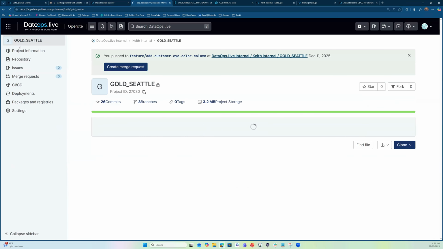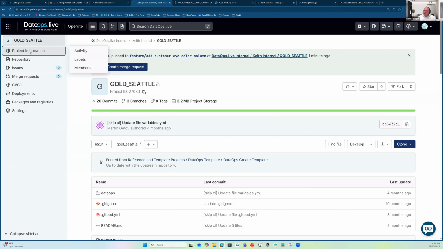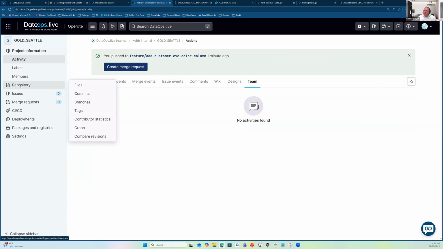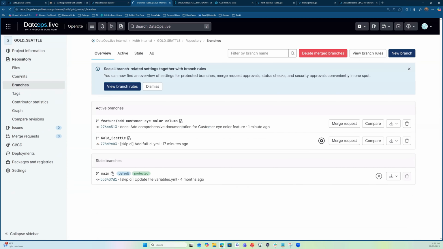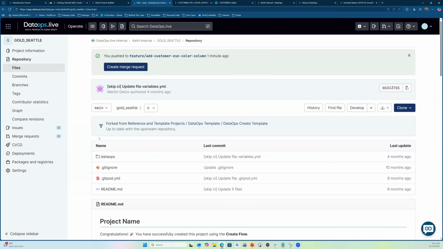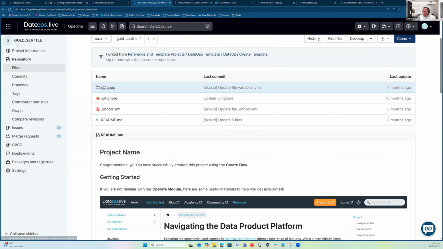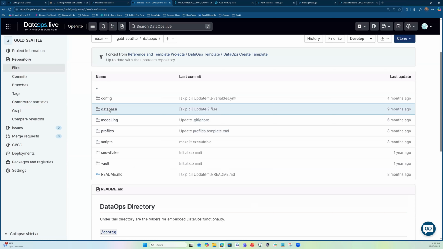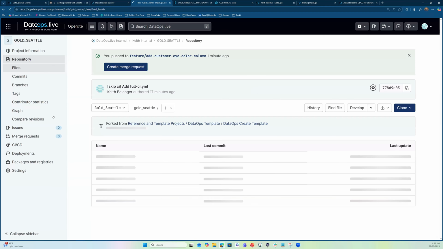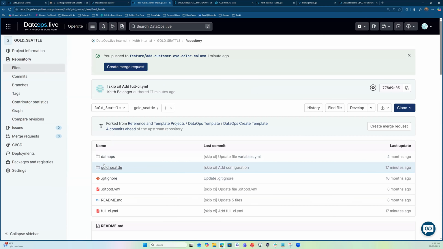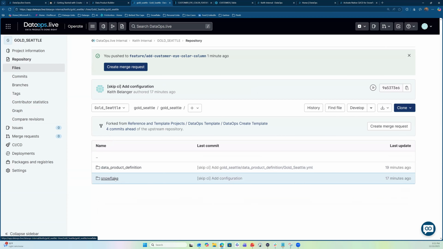Let me do some basic troubleshooting. I know it's a refresh thing, because it's going between the environments of DataOps.live, Git, and Snowflake. Right now nothing has been given to Snowflake, because I haven't run the pipeline yet, right? So we should see it.